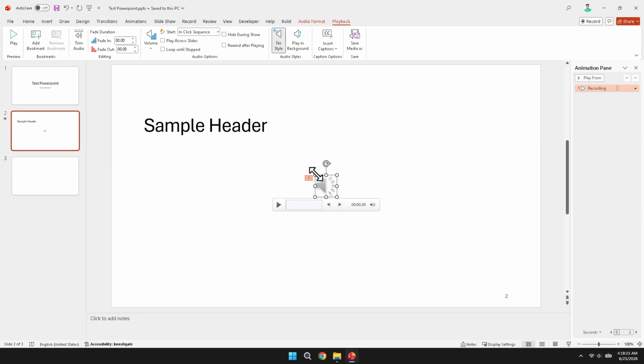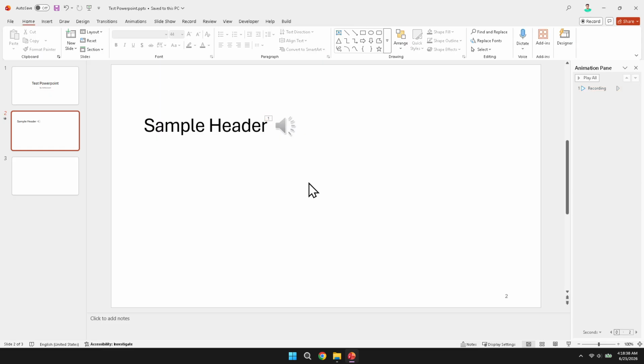A speaker icon appears on your slide. That's your audio file. You can drag this icon anywhere on the slide. If you're using multiple audio files, it helps to put them all in the same spot so you can find them easily. Now let's set how the audio plays.